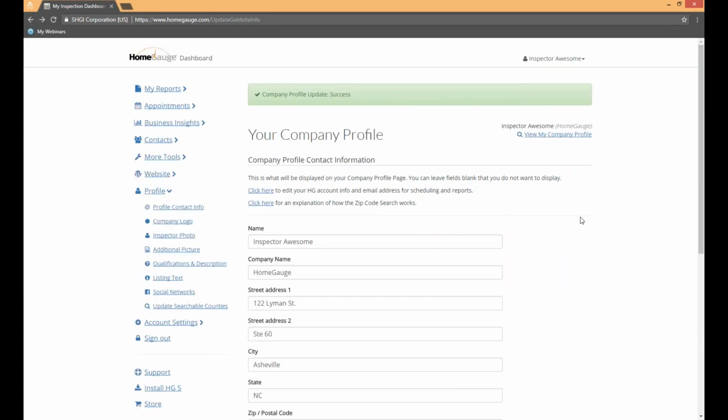A lot of inspectors don't ever think about coming in here and personalizing their profile and making it stand out, right? If you have folks coming in and they're seeing a list of available inspectors in their area, the one with the most information that's the most put together is probably who they're going to call, right?